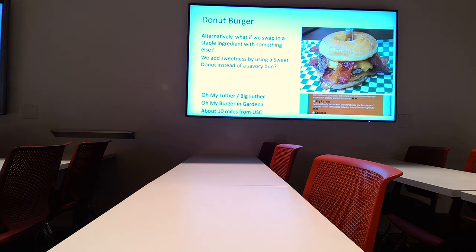Next, the donut burger. What if we swap a staple ingredient with something else? We add a lot of sweetness by using a donut instead of a bun. This is the Big Luther from Oh My Burger in Covina, where I live. Also 10 miles away from USC. All the fun foods are about 10 miles away from USC.